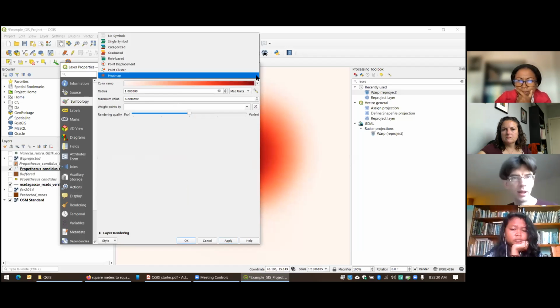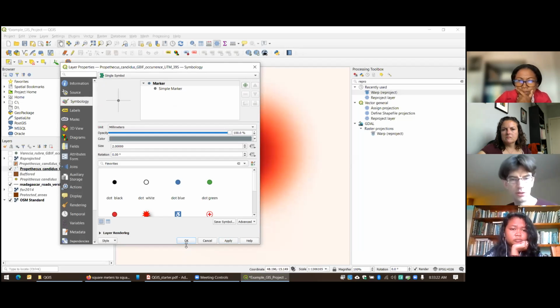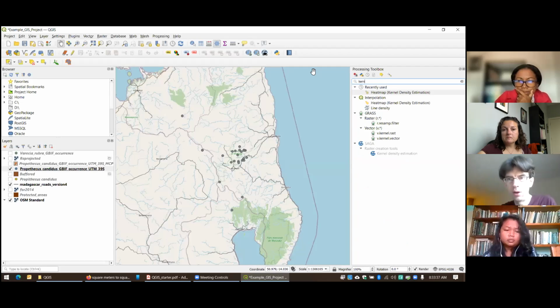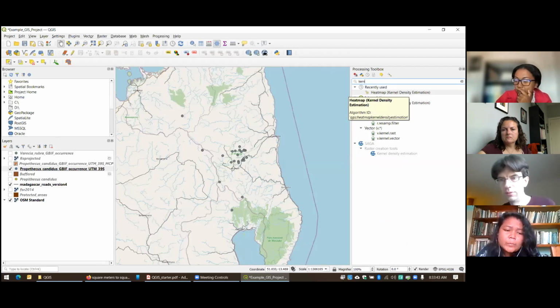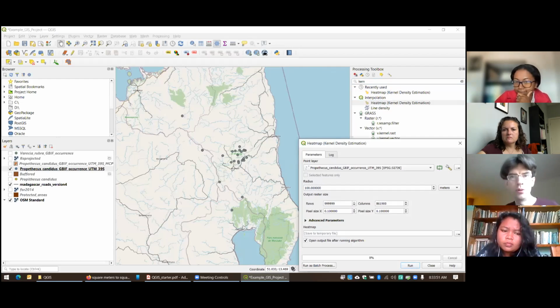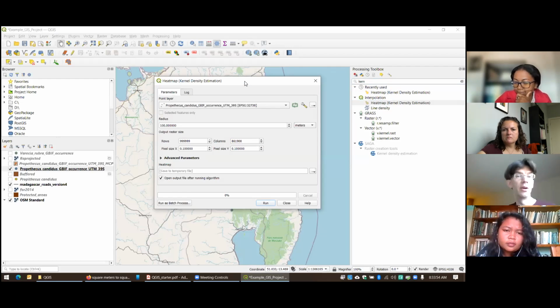Not really helpful. So I'm going to go ahead and change this back to points. And instead, what I'm going to do over here is use this tool called kernel density estimation or heat map. And if I double click on this tool, what it'll do is actually create a new layer. I'm going to create a raster layer that's going to show me that heat map or that kernel density estimate.